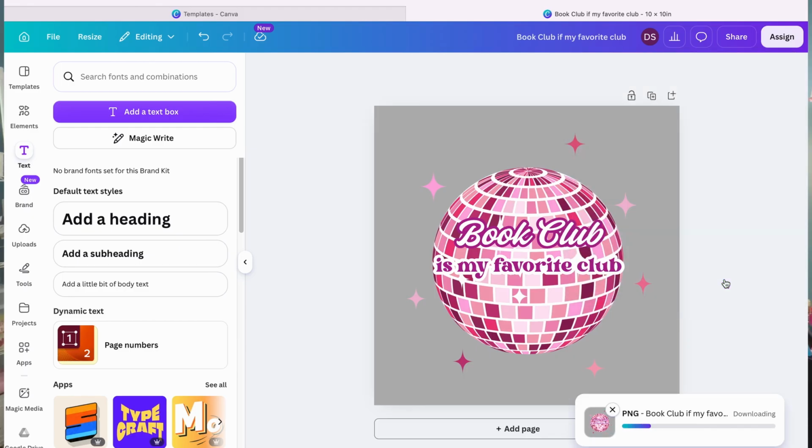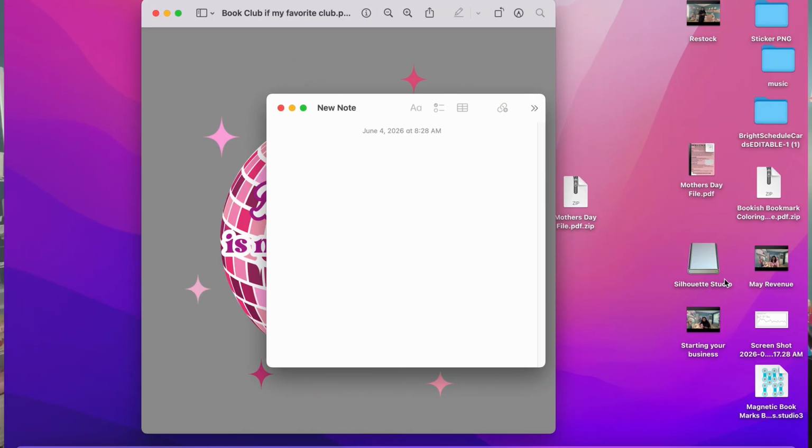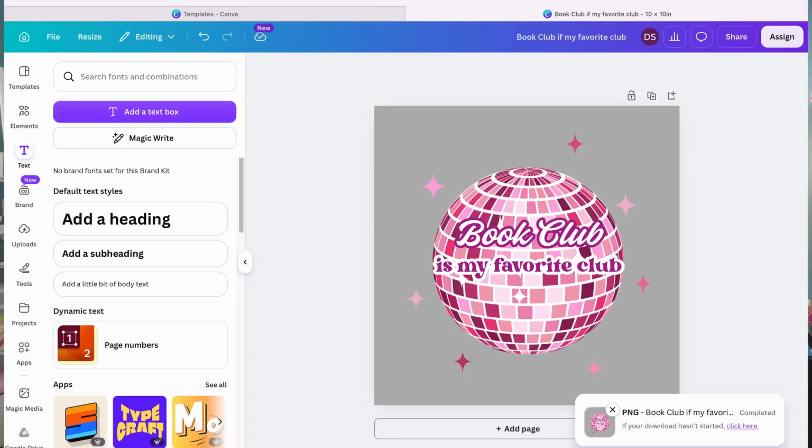There are other ways to do this. I know you can do this in like Procreate. I think you might be able to do this process in Silhouette. I just don't know how to, so I can't attest to that.